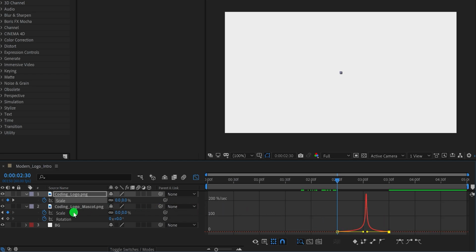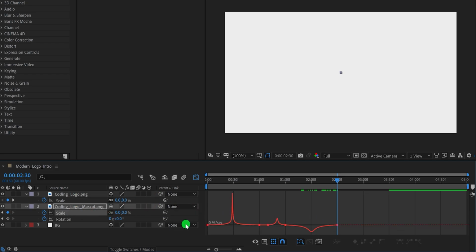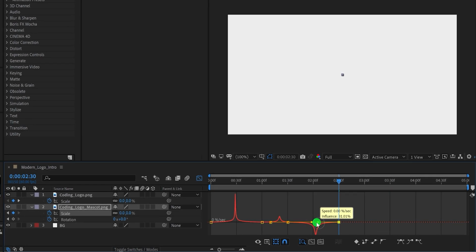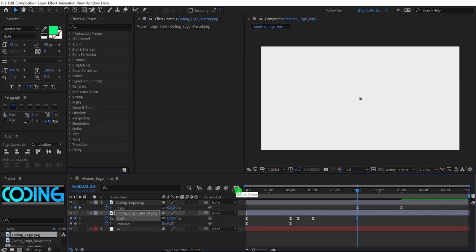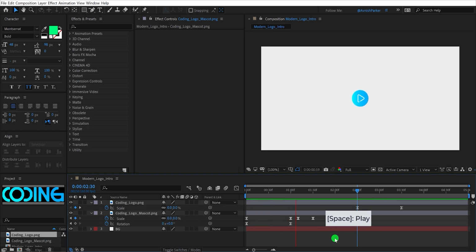Select the logo mascot layer, and adjust its graph if you need. Switch back to the main timeline, and this is how it will look now. Cool, this was a very simple animation. Let's add some particles to it.